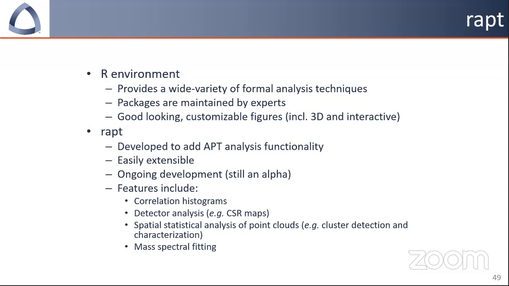Now, I will admit right up front that we're continuing to work on this, so it's very much in its alpha stages. Things work, but are continually being added and tweaked in order to extend the functionality of individual routines or add new routines. So far, we have features that a lot of people have shown so far, like correlation histograms, detector analysis, mass spectral fitting. And the main focus that I'm going to talk about today is leveraging the formal spatial statistical tests that we can use on three-dimensional data to do things like cluster detection and characterization.